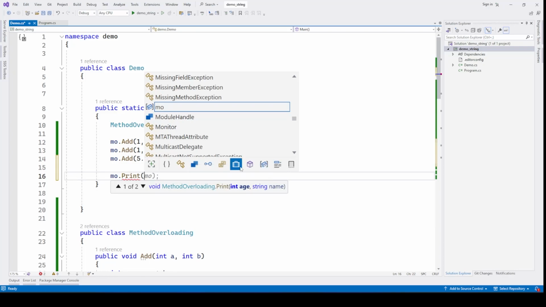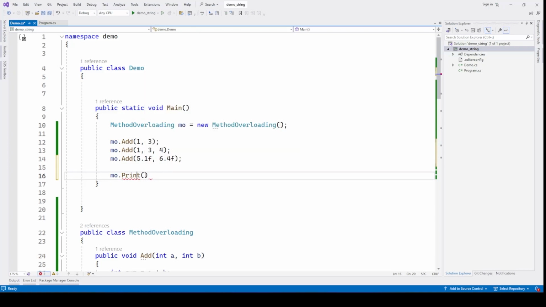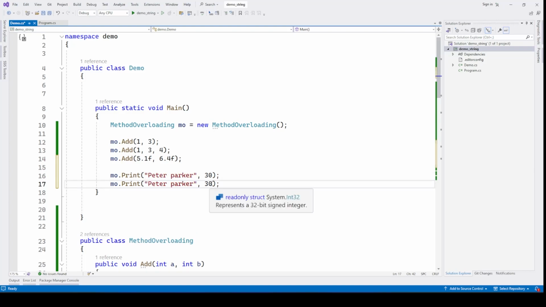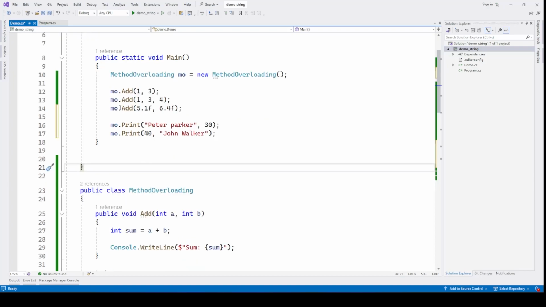If I type mo.print, Visual Studio is giving us two options. One that takes integer age first and second one that takes string name first. So let's go ahead and execute both the methods. So first I will give name here, Peter is 30, and second time we can give our age first, let's say 40, and John Walker. So let's go ahead and run this program now.